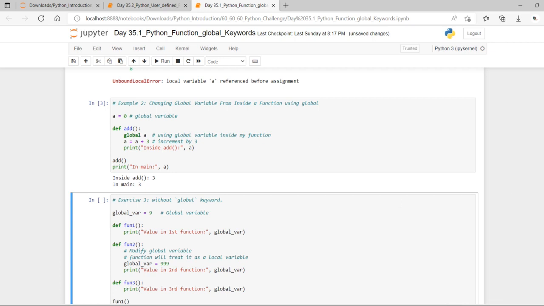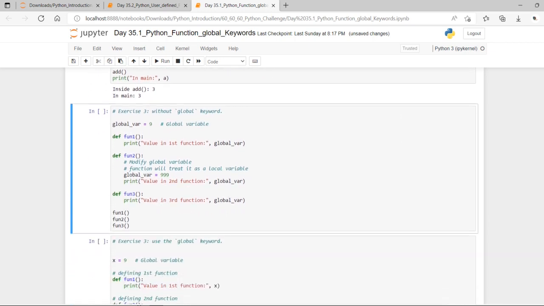Okay, fine. Let me see one more example where we don't use the global keyword to access the global variable in the function. So let me have it without the global keyword. Here the global variable is equal to 9. We are having three functions: function 1, function 2, function 3.